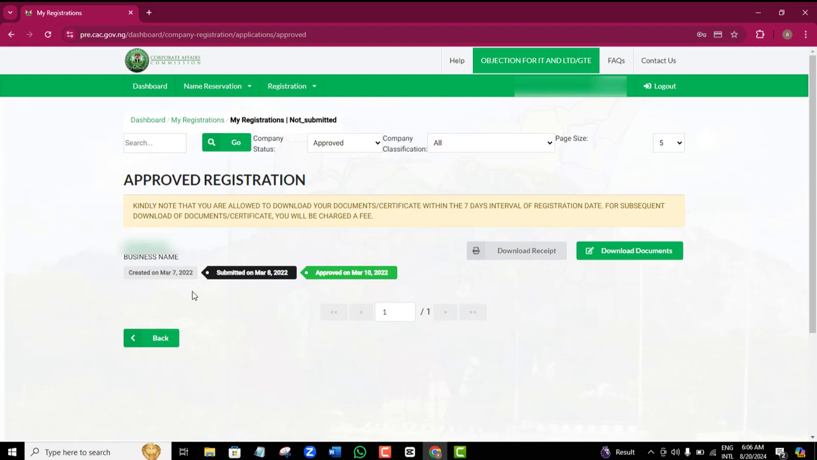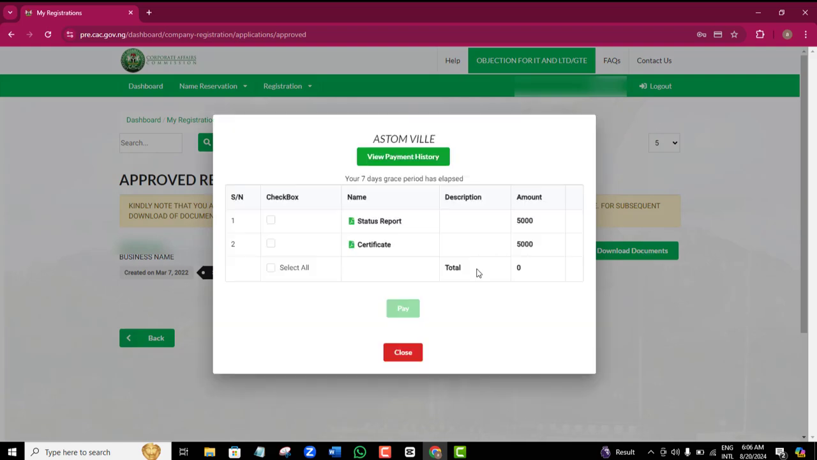Like I said, it's not going to happen in 1 day or 2 days. How many days we don't know. It depends on how fast or slow CAC decide to do their reviews. Okay, so once you have been registered successfully, all you need to do is just come to download documents here, and then you just go ahead and download your certificate. So that is exactly how it works.